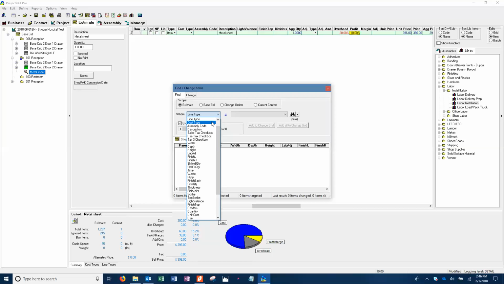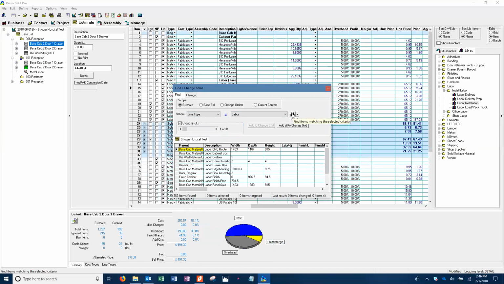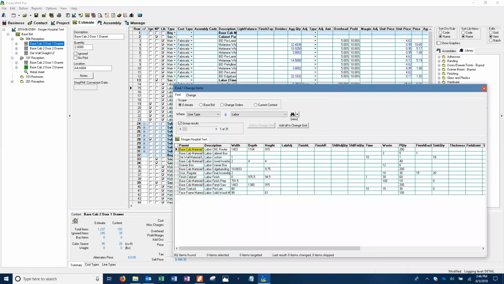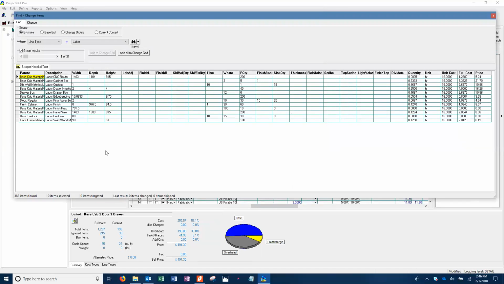So if we choose line type, let's just choose that one. And let's go to the drop down and choose labor. And then hit your little find, which is the binoculars at the very end of that. So in it pops, you can make this box much bigger so we can actually read it. If you notice, we're sitting on a group. Right underneath where we wrote line type, it says group results 1 of 31. So for this labor CNC router, there are 31 instances of this throughout your entire job.